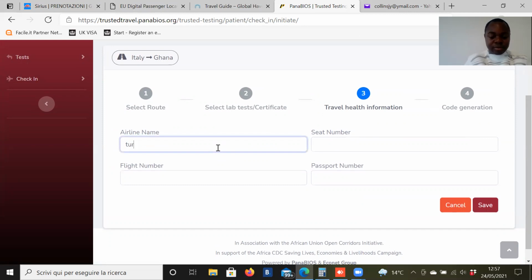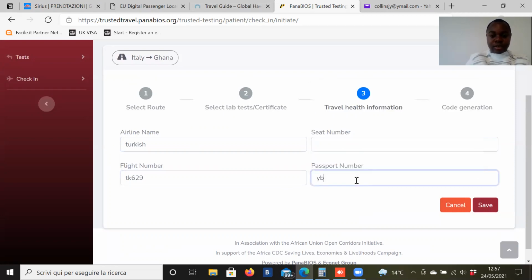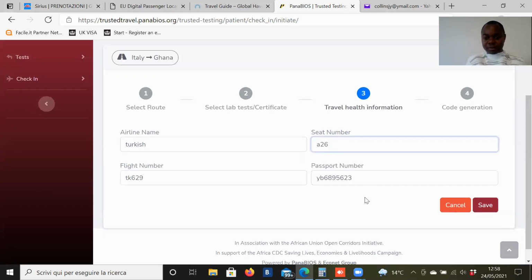Which airline are you using? Let's assume I'm using Turkish Airlines. You put Turkish, the seat number. Then you need to check in to get your seat number, the flight number. Let's assume I'm using TK629 to Ghana. And then you put your passport number. Let's say YB6895623. So note that this is not precise information that I just put in here, like the passport, the flight number, or the seat number. It's just an example, okay? And then after that, you save.